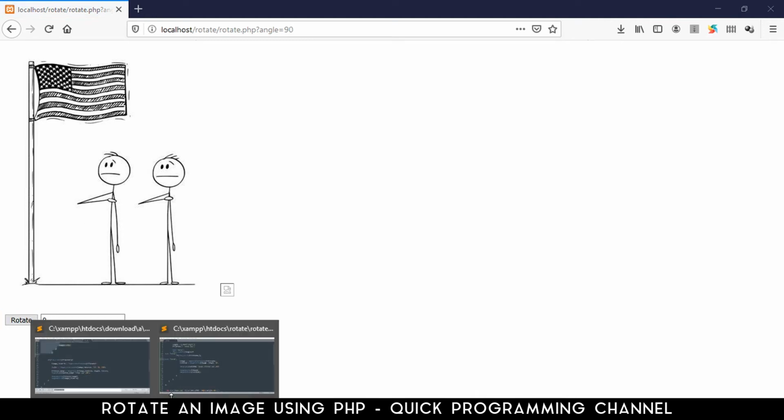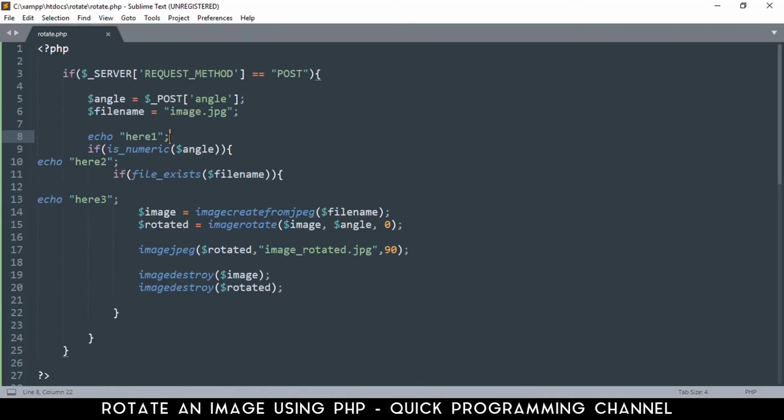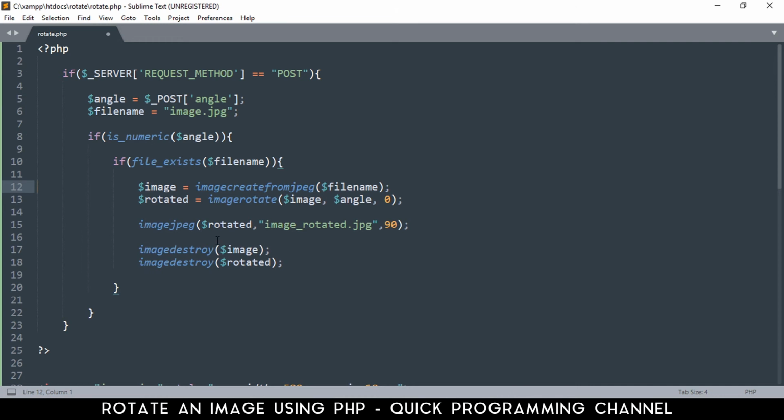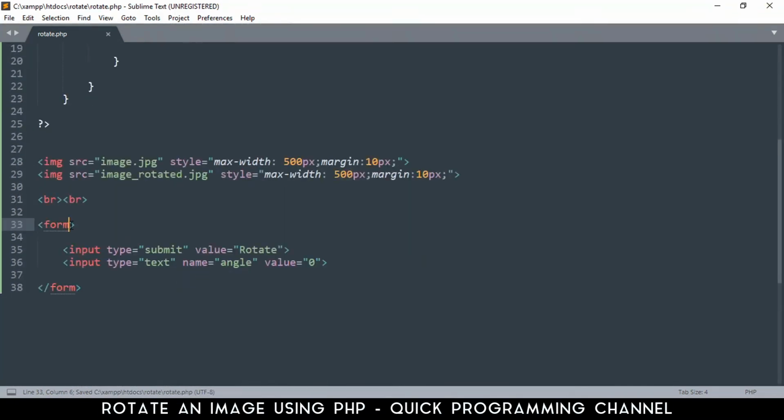So it's definitely not going through any of these. So it's not even going through there. So this is where the problem is here. If server request method is equal to post, so this is not becoming a post. So that's where the problem is. So I think I know what the issue is. So let me delete all that. It's because I didn't specify that the form has a method of post.